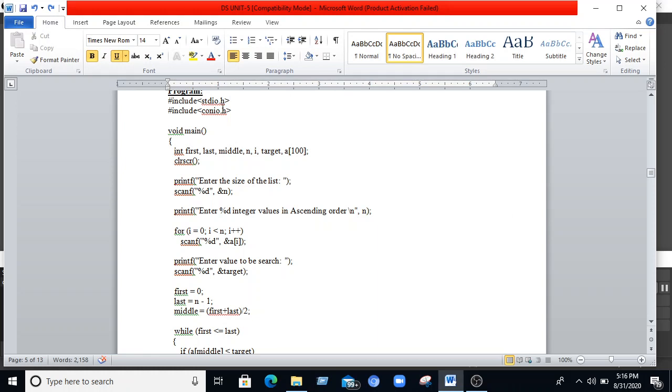This is the program. Here also we have placed the header section and the main section. We include the stdio.h and conio.h header files. These are the basic input header files. We are placing void main because main doesn't return anything. Here we'll declare the variables first, last, middle, i, target, and a of 100. Here we are reading the size of the array, reading the elements into the array, and reading which element is to be searched in the array.